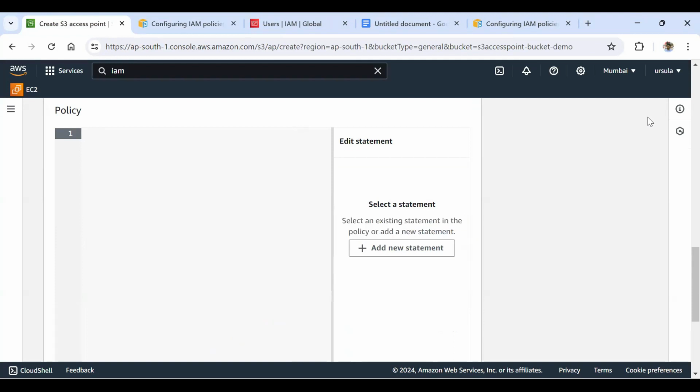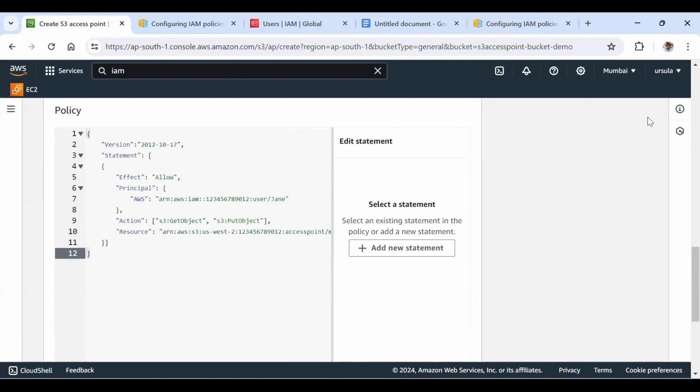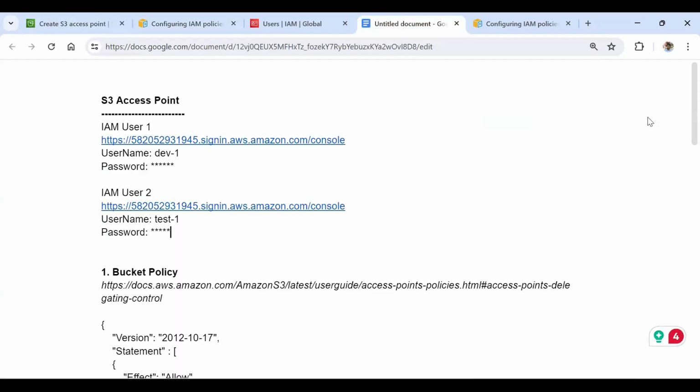Okay, paste the policy here. Right, I have pasted the policy. Now here we need to do a couple of changes. So let me explain to you what this access point policy is and how it works. I have already provided that in the documentation.